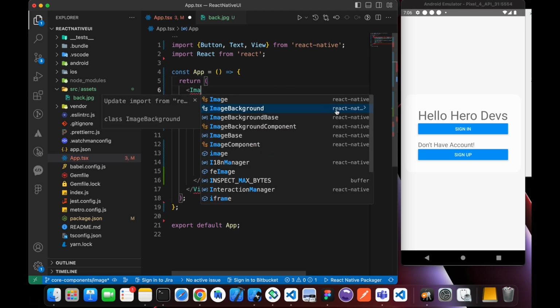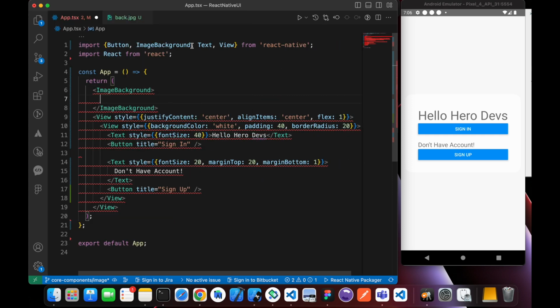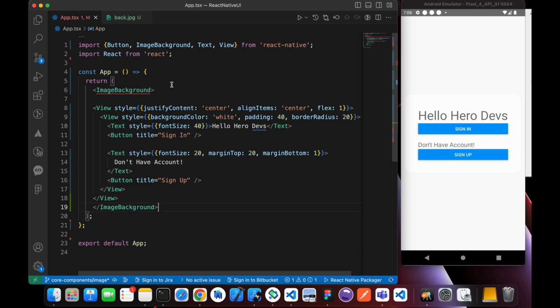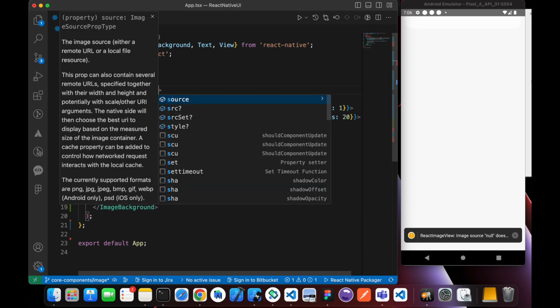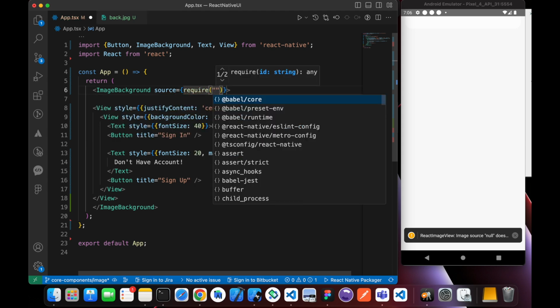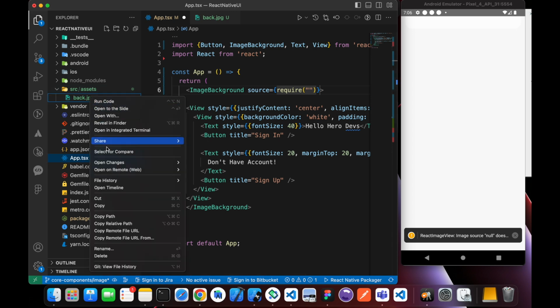There is a component in React Native called ImageBackground. We're gonna use it. Just don't forget to import it from React Native here. Let's wrap our code with this ImageBackground and let's give it a source. And this source will be the require function. And we have to pass the path of this image.